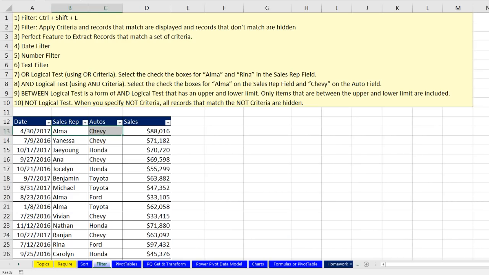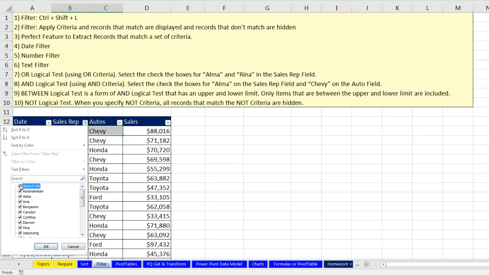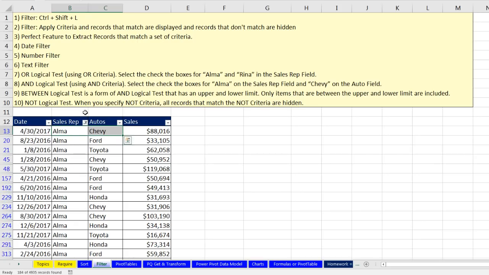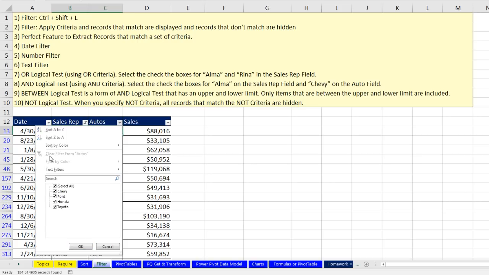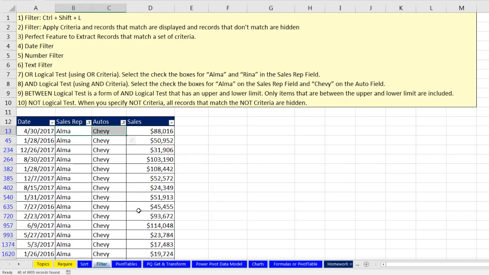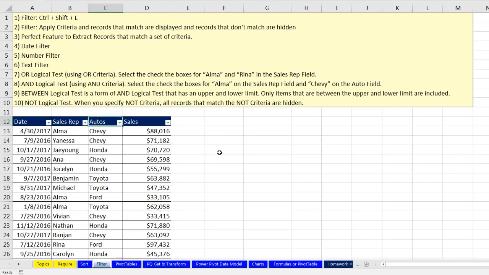All right, I'm going to Alt-Tab. So if we're doing and I want Alma and Chevy, of course, I come to the check boxes. I select Alma for this column. There's all the Almas. And then I select Chevy for this column. And there I have true, trues all the way down. Now I'm going to click in a single cell and do Control-Shift-L to get rid of that filter.